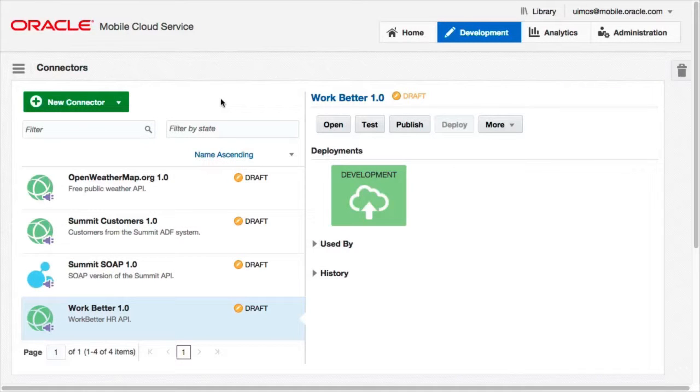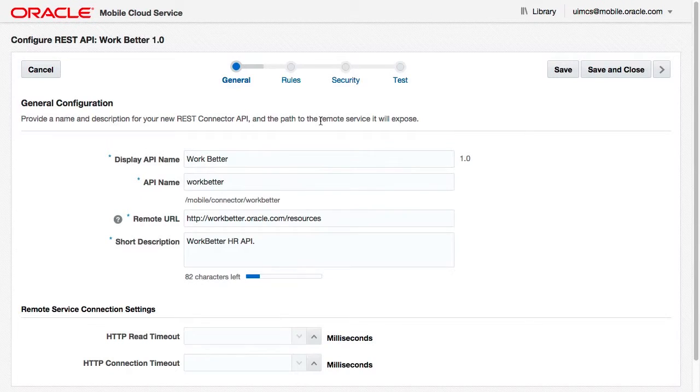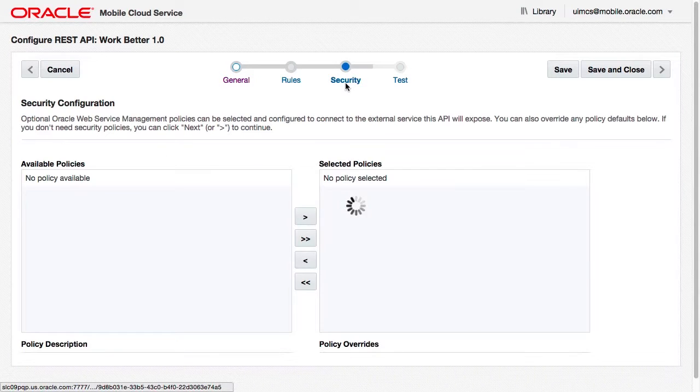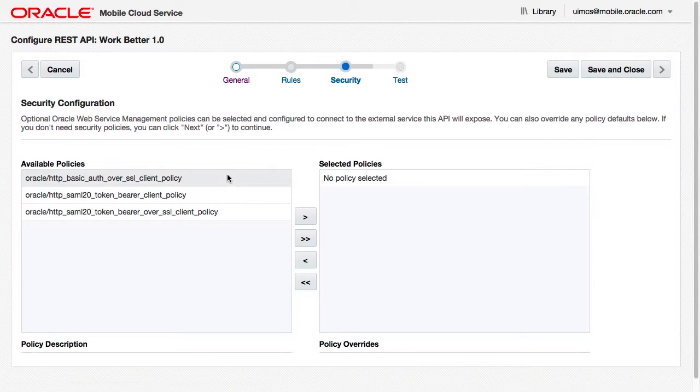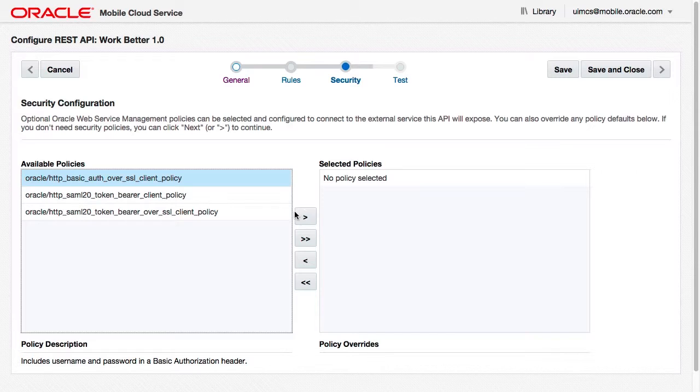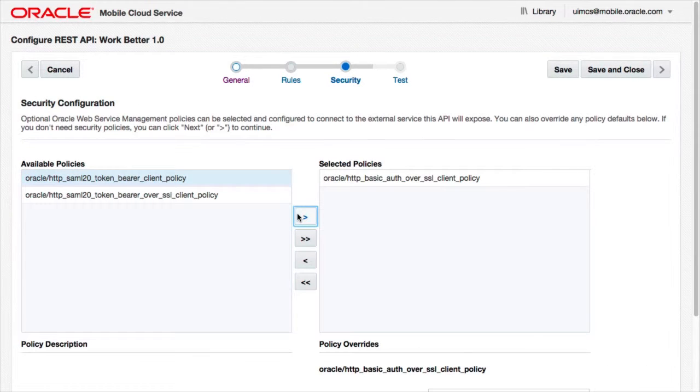Let me show you how simple it is to apply a security policy to a REST connector API. This is a short three-step process. Step 1 is to access the security section in the connector's definition. On the left, you see all available security policies. I simply click on the one for HTTP Basic, then click on the arrow button to apply the policy.